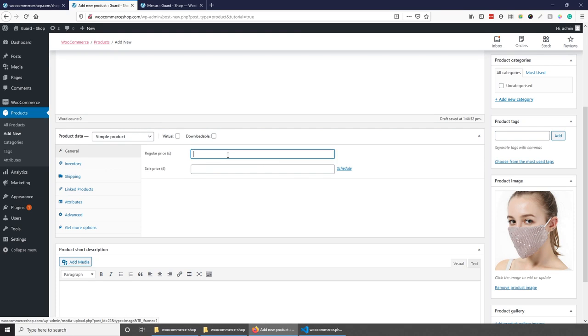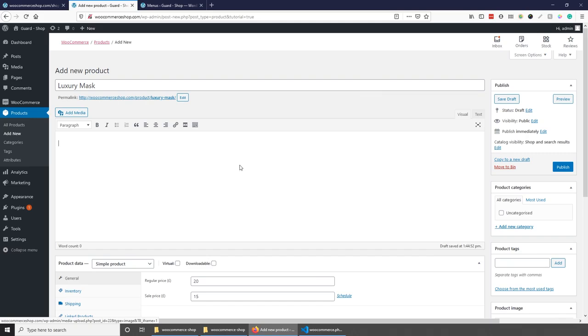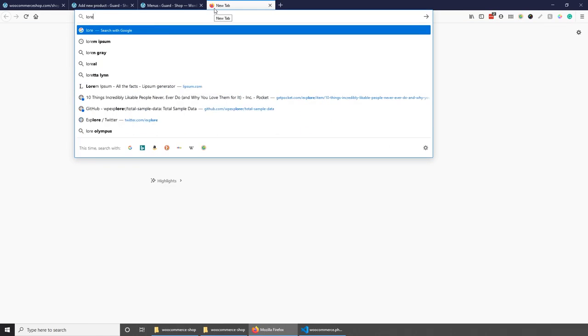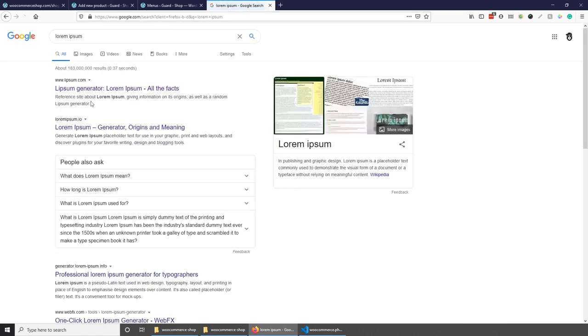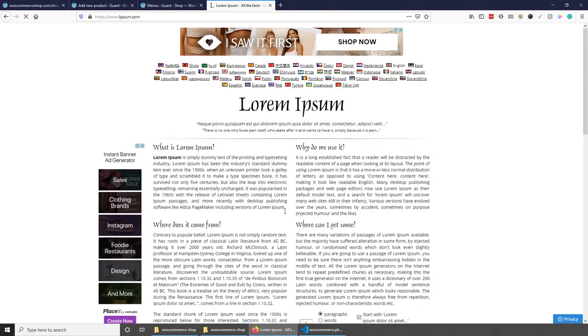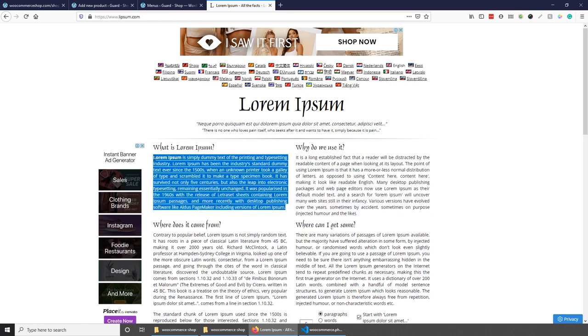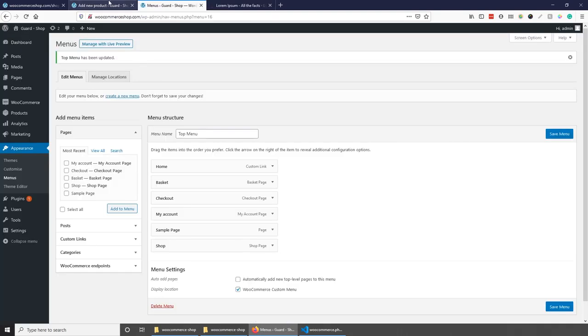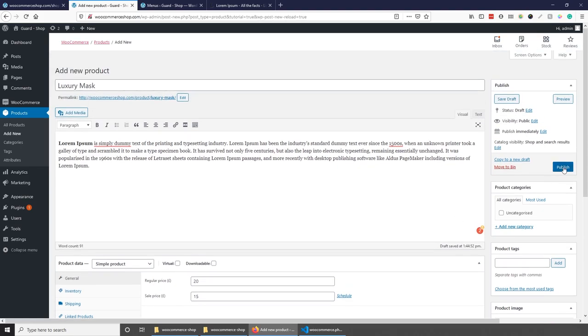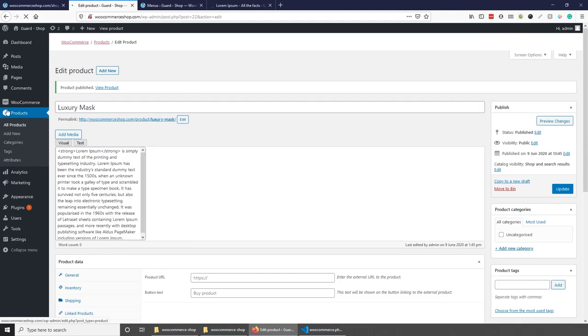For the regular price, I'm gonna put maybe 20, and let's put this one on sale, so it's £5 cheaper. And let's add some description as well. I'm gonna add some lorem ipsum text to save time. So let's Google lorem ipsum and just copy this, and paste it in here. And our first product is good to go. So let's publish this one and let's add one more.